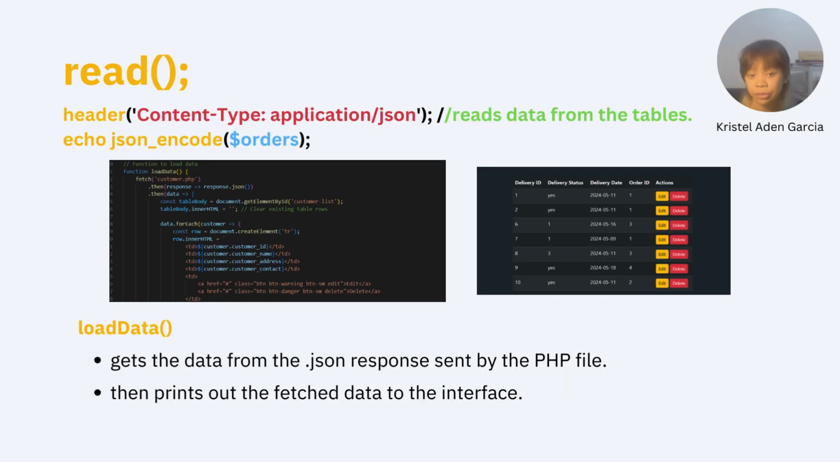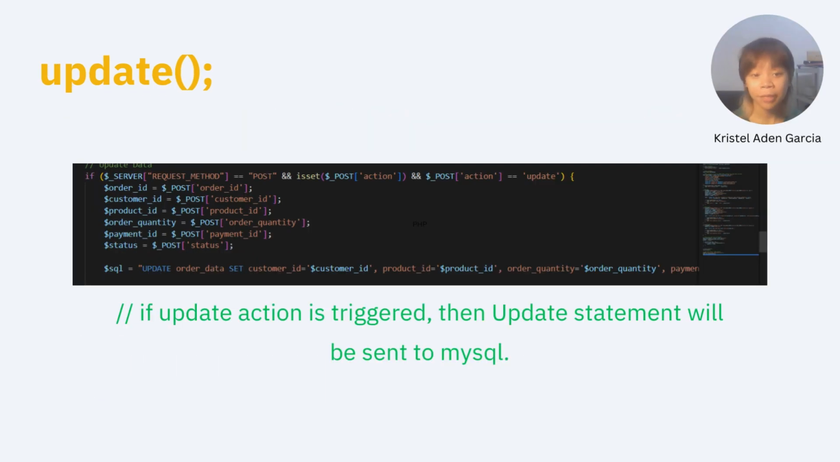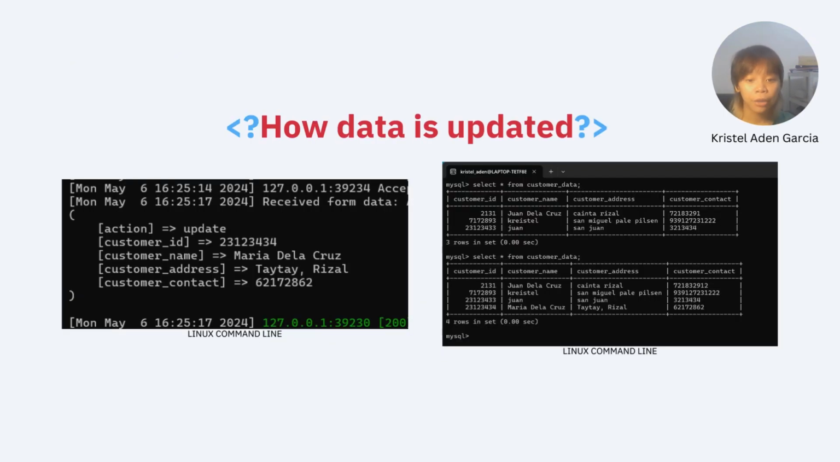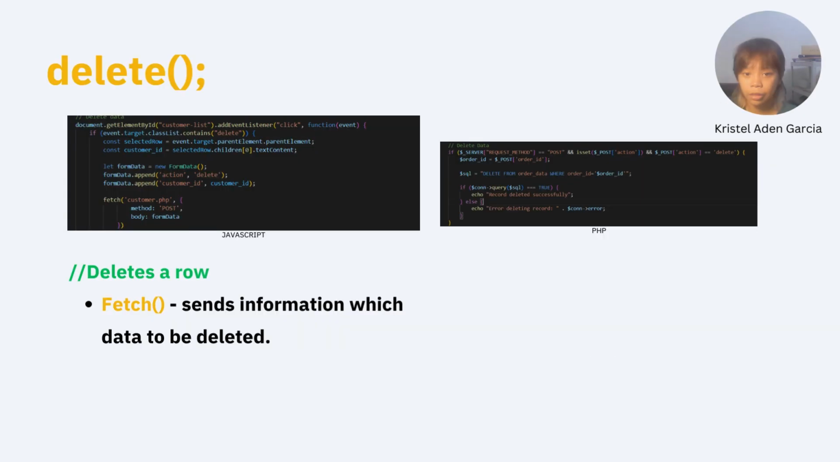For data retrieval, or read, SQL select statements are employed. These queries retrieve specific records or datasets, facilitating subsequent processing. When data updates are required, we examine incoming requests, validating the presence of the update action. Upon validation, data is extracted from the post request to construct an SQL update statement. This is an example of how data are passed from the PHP file to the MySQL database.